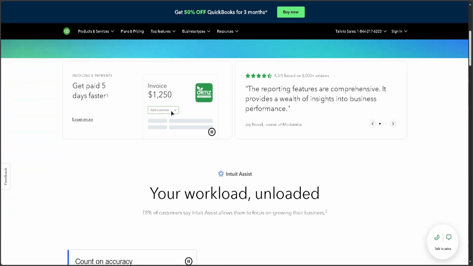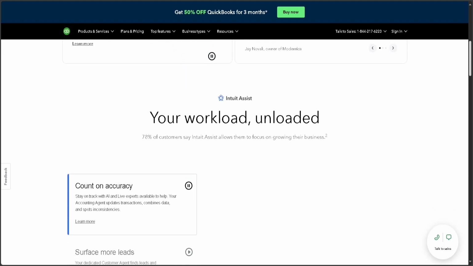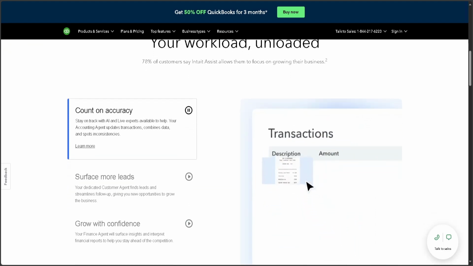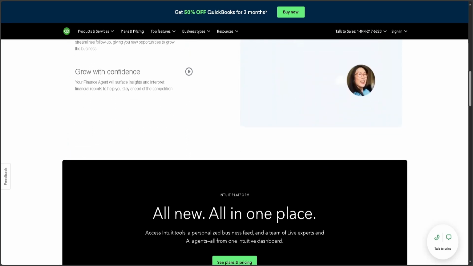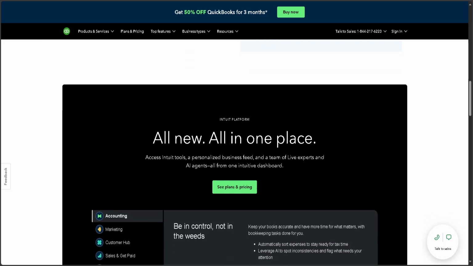First, log into your QuickBooks Online account. On the left menu, click Settings. That's the gear icon in the top right corner. Under your company, select Custom Form Styles.